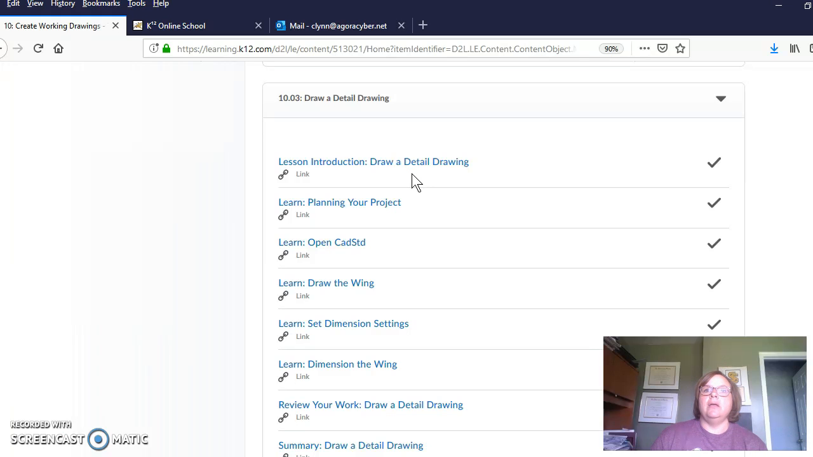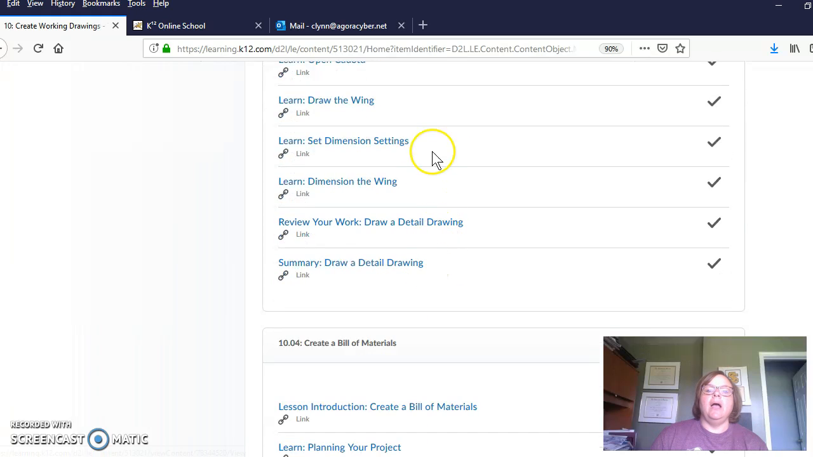You're going to draw the body, the front view, and the top view, okay? Step by step, it shows you here in the drawings in the course content how to do the drawings. When we come back from Keystone testing, we will take a look at what you've done, and we will work on 10.04 with the assembly drawing and the bill of materials that will go on that page.